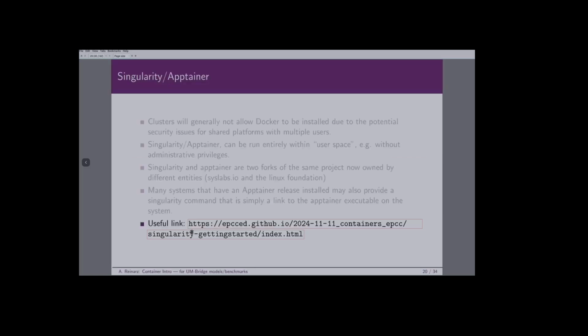There is a really nice guide for how to get started with Singularity by the EPCC, which you can look at if you want to know more about that.